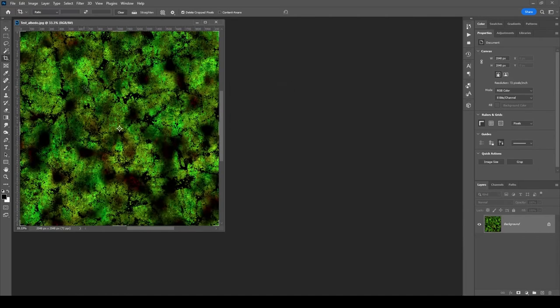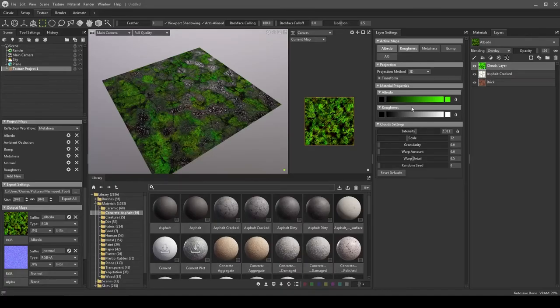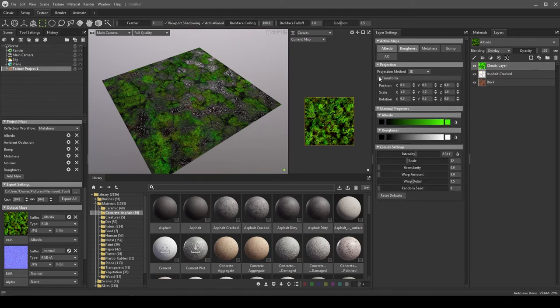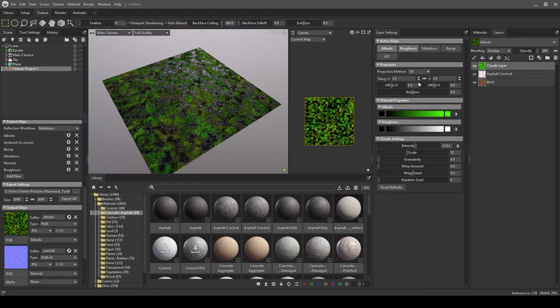And I kept running into this issue trying to figure out how to fix this. So let's go back to Toolbag. And we should have properties for this. So let's go to this projection method. And we're going to go to UV right here. So now it should be a UV scale.